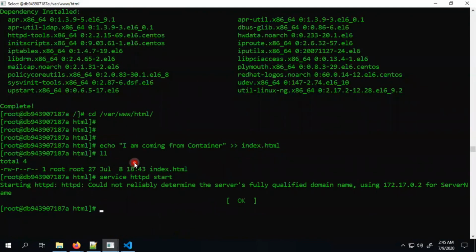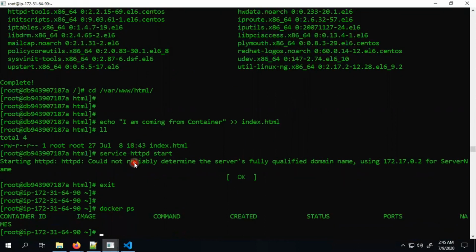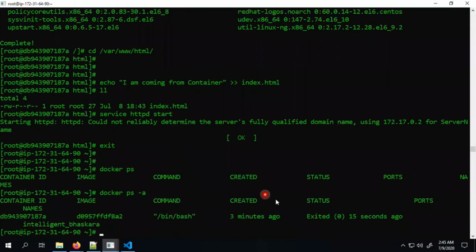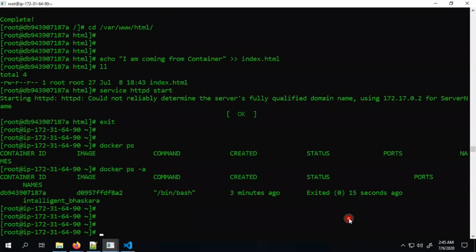I'm pressing Control D to exit from this container, and now if I run docker ps, there is nothing. If I put -a for all, I can see the Docker container we created 3 minutes ago, and that we exited 15 seconds ago. So how do we do these things in a proper DevOps manner?